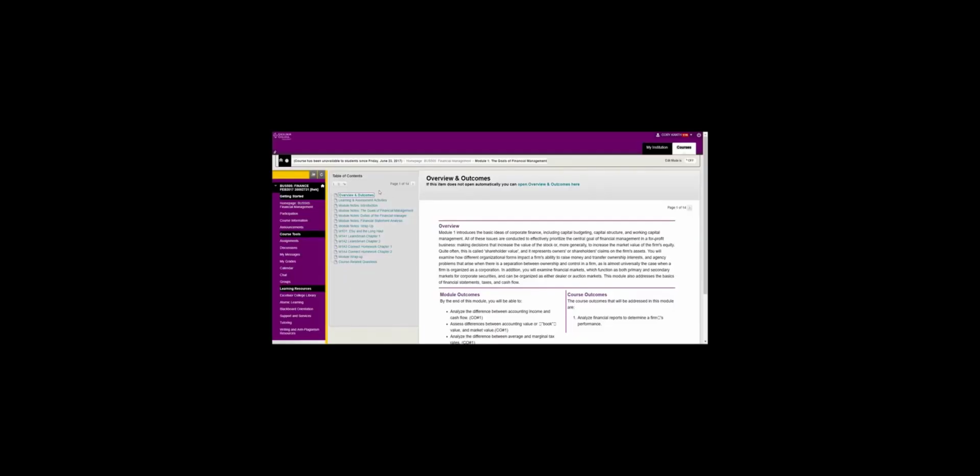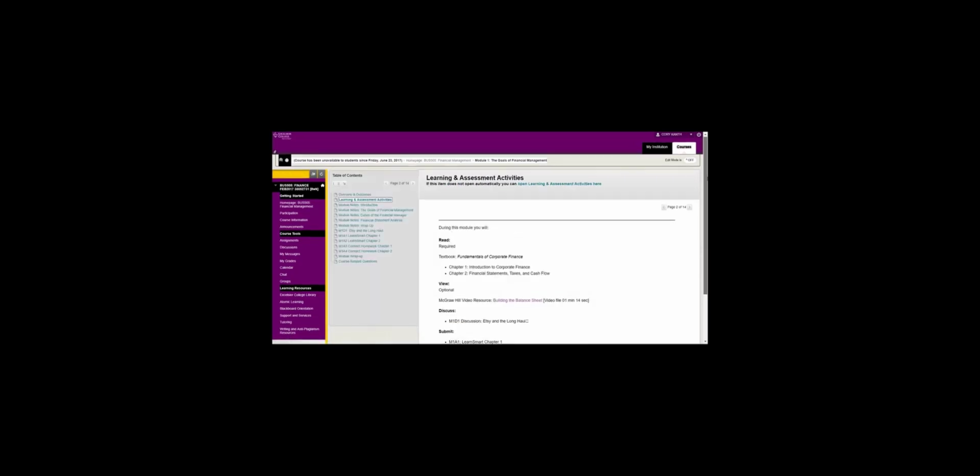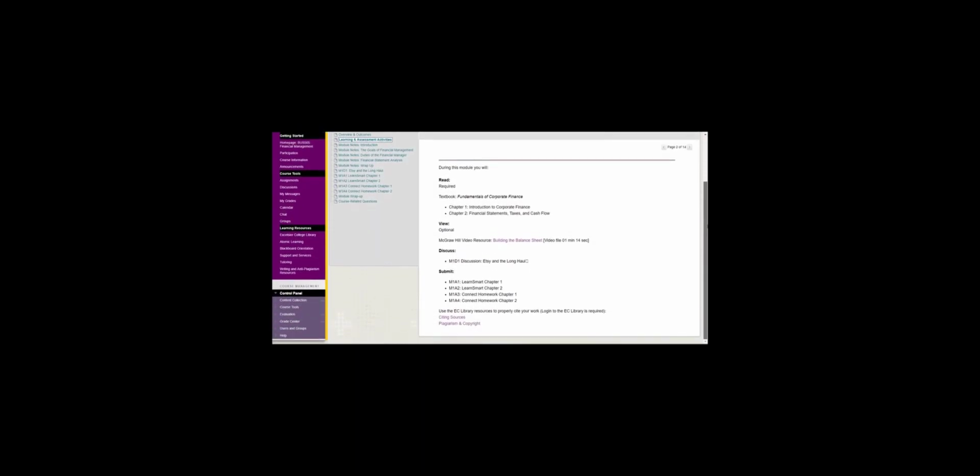Just to the left, we see a list of links to a number of other resources associated with this module. Let's move first to Learning and Assessment Activities. This exposes a list of resources, readings, and other learning activities which we'll be engaging in throughout this module.